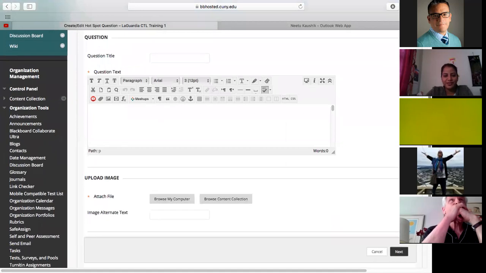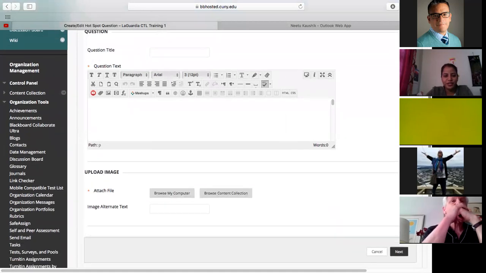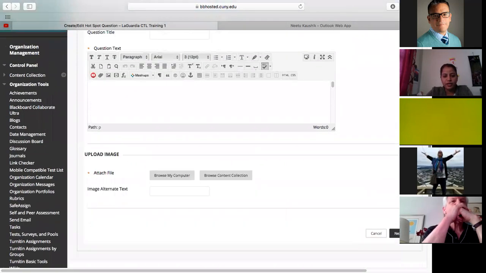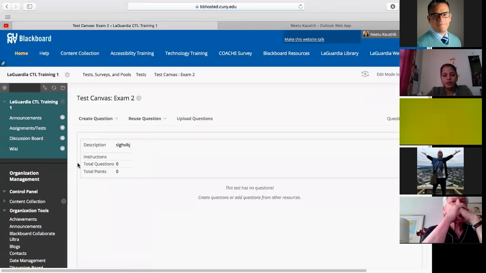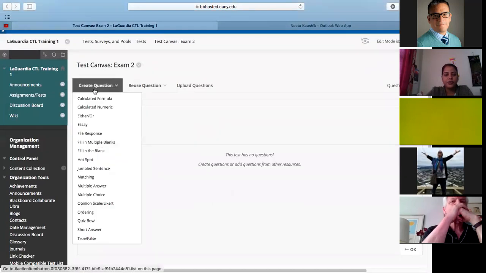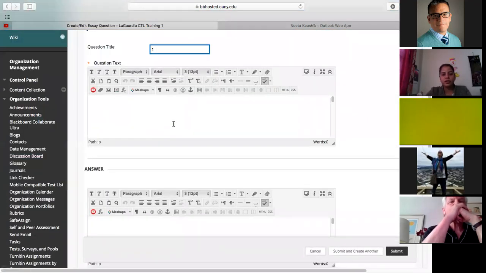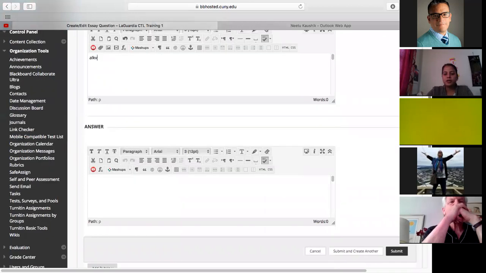Hotspot question. It says something like question title, the question, and upload image, maybe based on an image. Anyway, what I was trying to say is that you create one question. So let's say we create an essay question. Essay question, let's say question number one, and write something, question information.